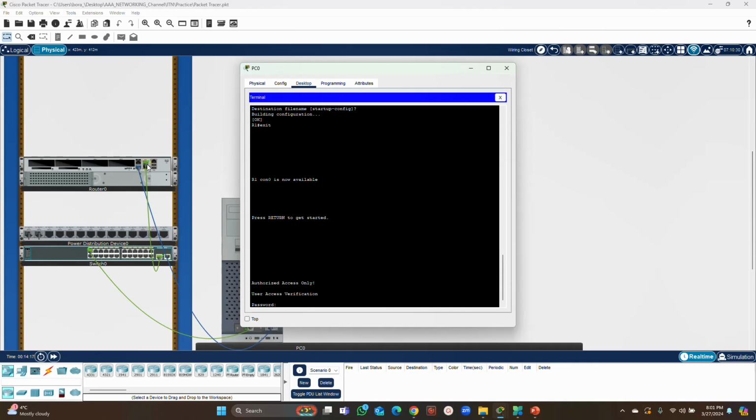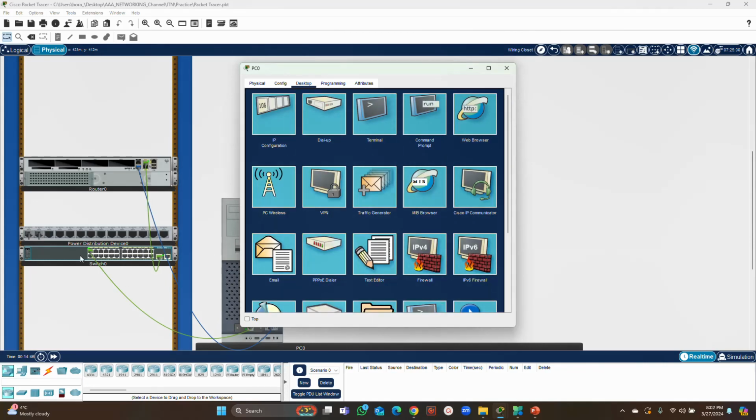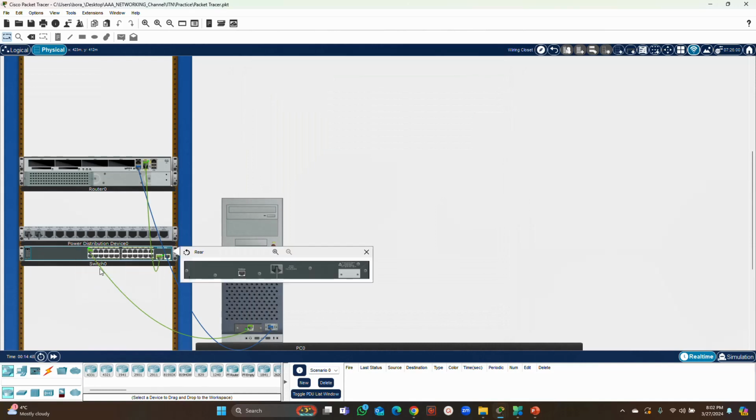Since we are in the console connection, we have to enter the console password, and for accessing the device, we use the enable command. It asks for the password. For the privileged access mode, it was class, and here we are at the router. Now that we are done with the router, let's go and configure the switch.